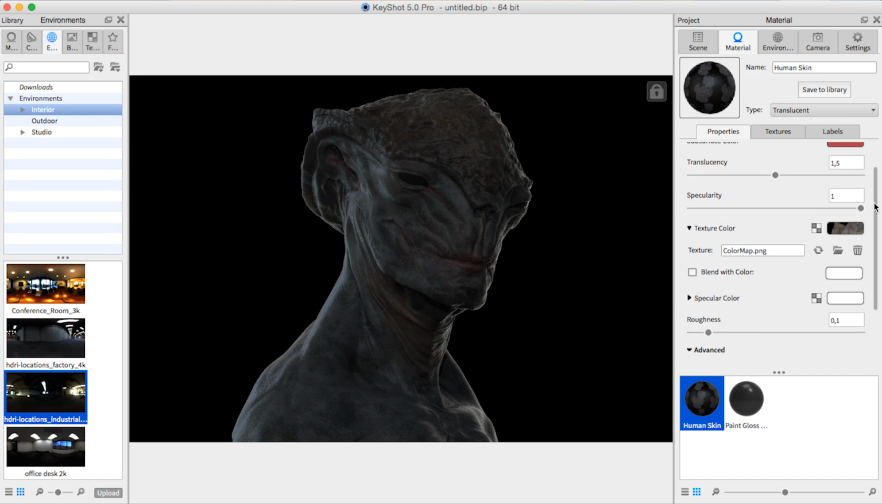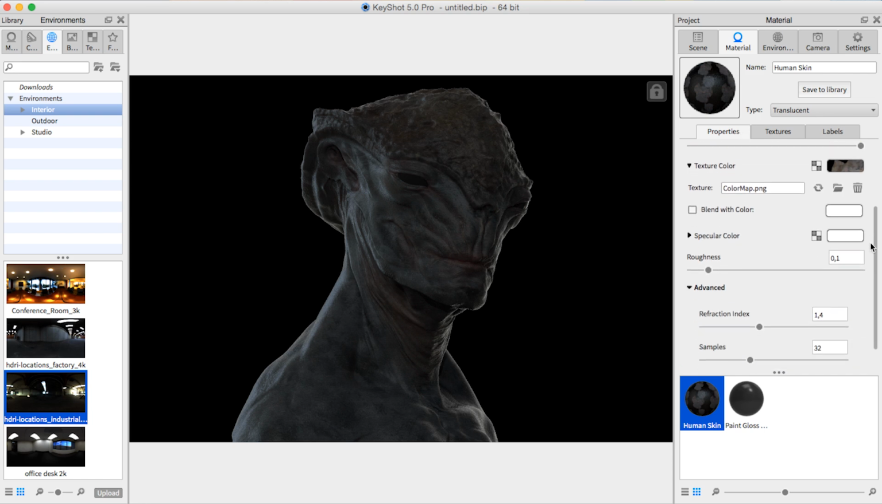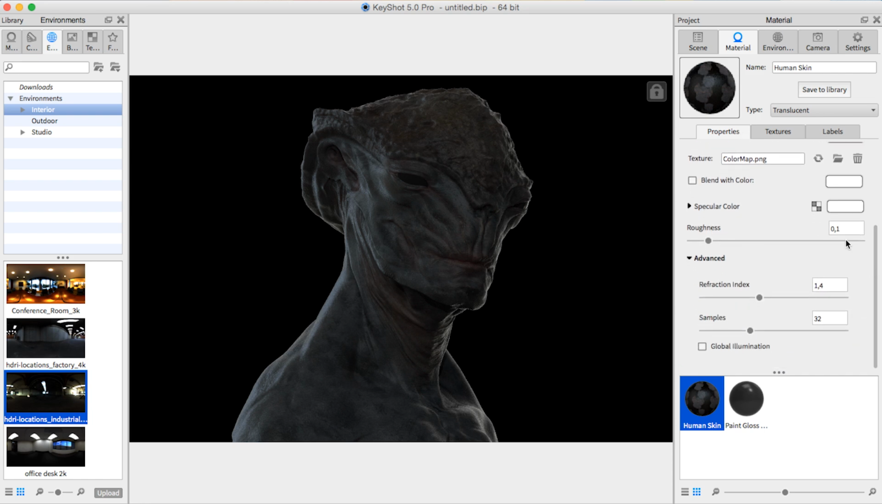Okay, and now we can start adjusting the specularity, roughness especially. Right now it's 0.1, but we'll change it to maybe 0.25, 0.05. It just involves playing a bit with it. 0.1 might work nice, actually.